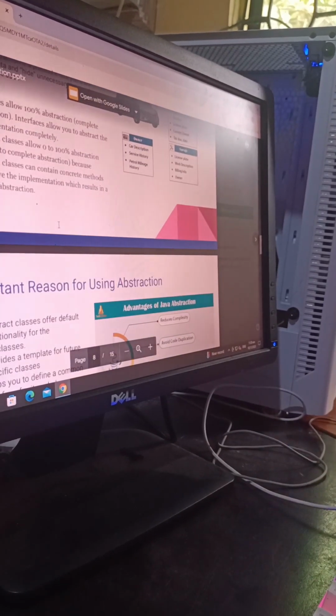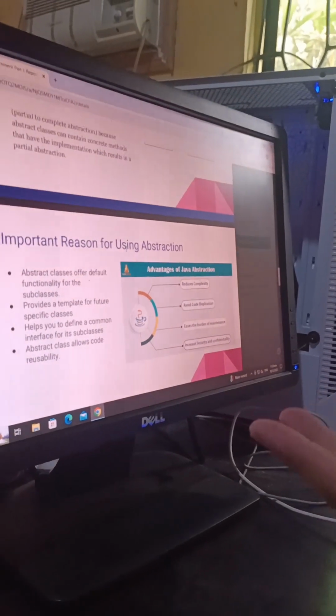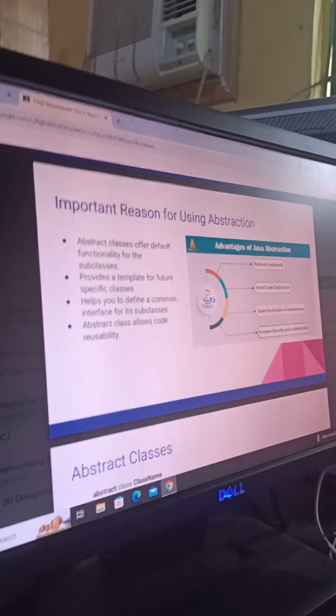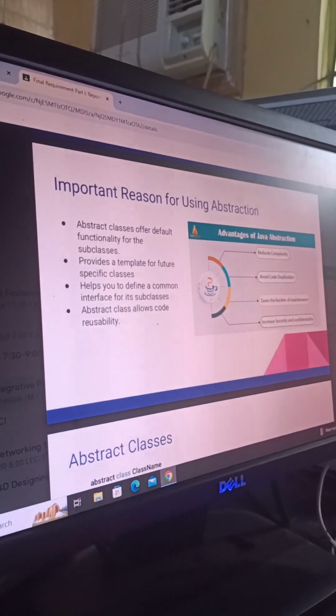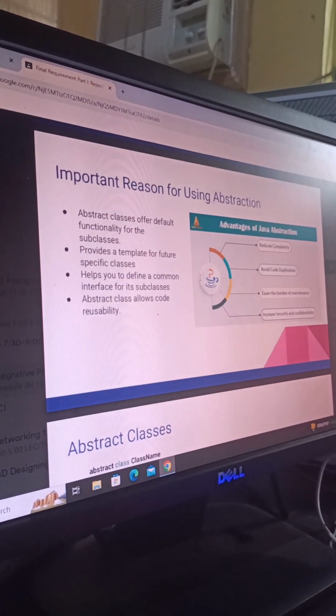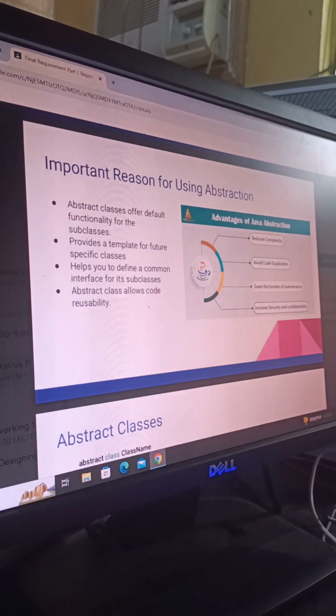Important reasons for using abstraction: abstract classes offer default functionality for the subclasses, provide a template for future specific classes, help you to define a common interface for its subclasses. Abstract class allows code reusability.